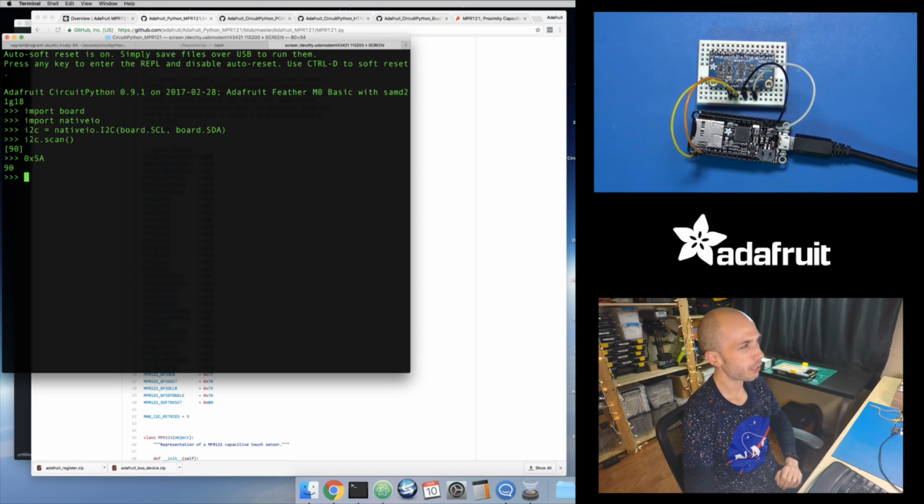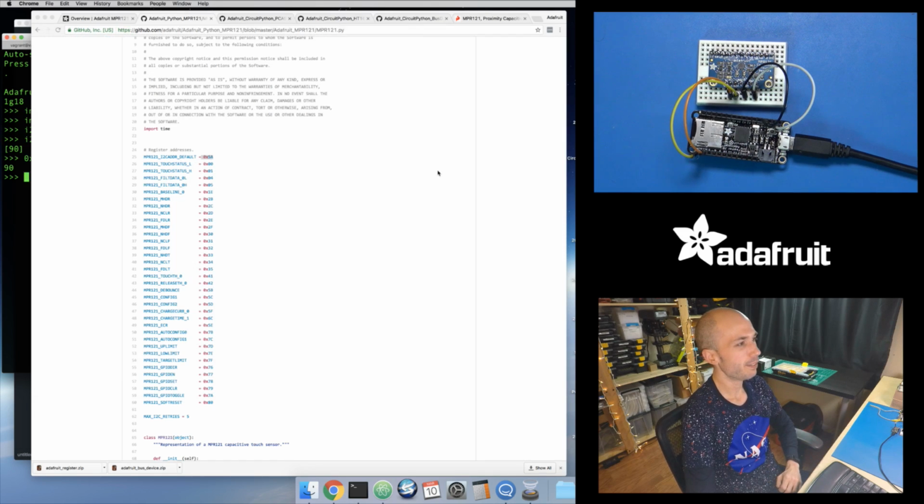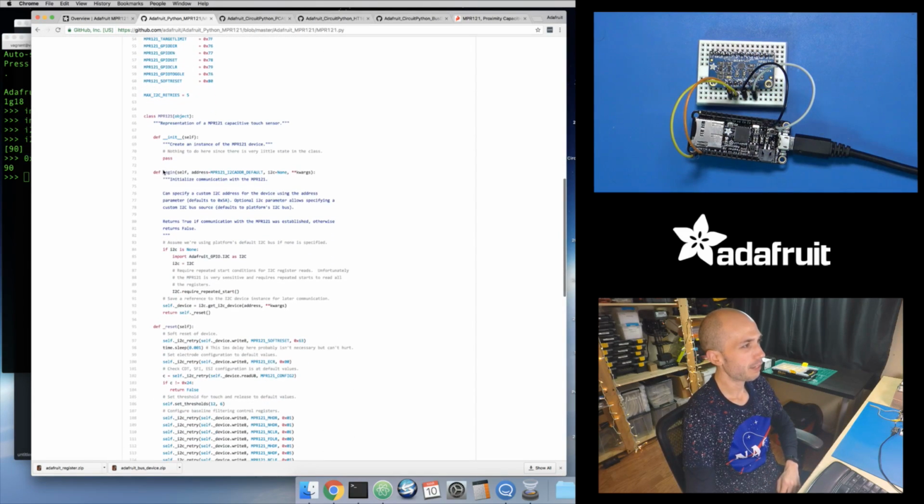So this is good. This is telling me that when I call i2c.scan, it found a device with address 90 that responds, that's connected and says, yeah, I can send and receive data. And that matches the address that I expect for the MPR121 chip, that 0x5A value right there. So that's good. It just tells me I've got the chip connected physically and I'm good to go to talk to this thing.